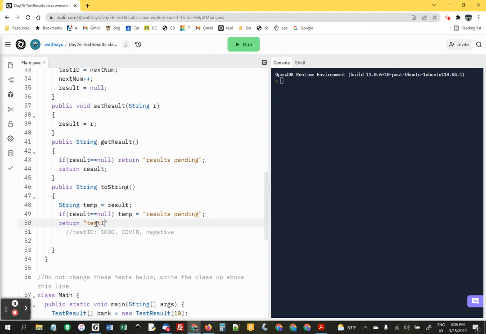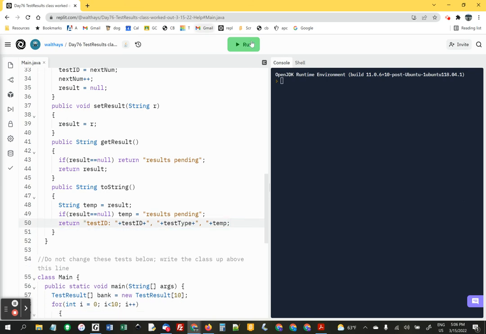Test ID colon space plus testID plus comma space plus testType plus colon comma space plus temp. Remember, I got temp to thing, and now this should run.